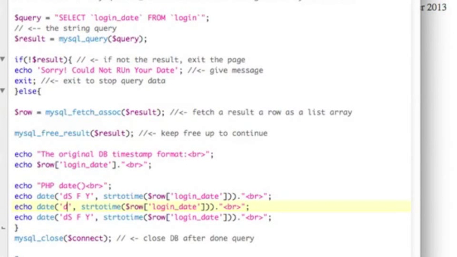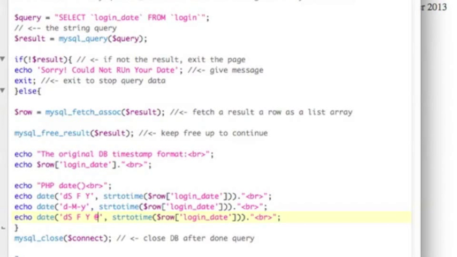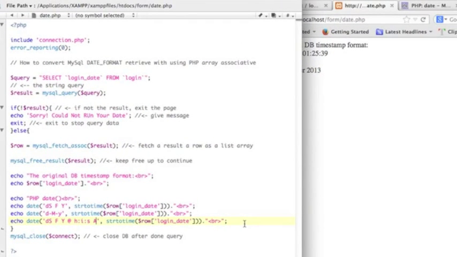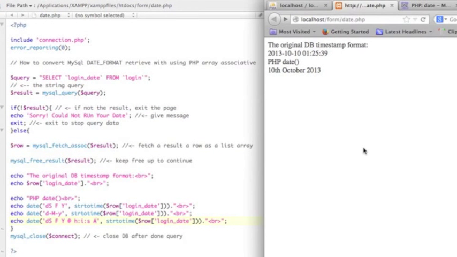I use hyphen, uppercase M, and hyphen, lowercase y. And this one I do the same, but I just add the time: hours, minutes, and seconds with AM or PM. Let me save it and refresh the page. It shows you different types of time format using the day function and string to time function.